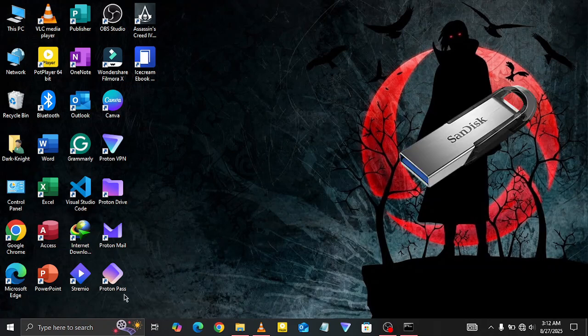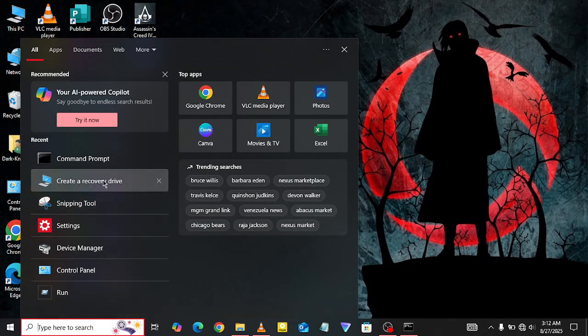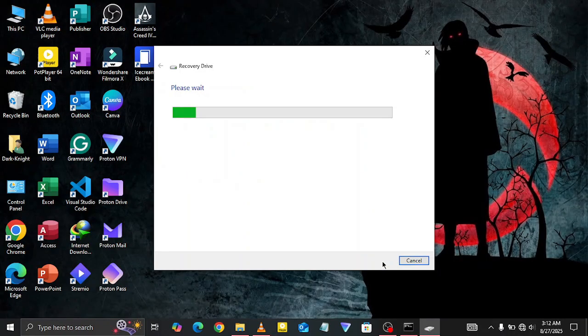For that, plug in a USB flash drive, then go to the search bar again and type Create a Recovery Drive. In it, click Yes if prompted and follow the on-screen steps. This will back up your system recovery files to the USB drive. Once the recovery drive is created, you'll be able to use it to reset your computer without running into the error again.